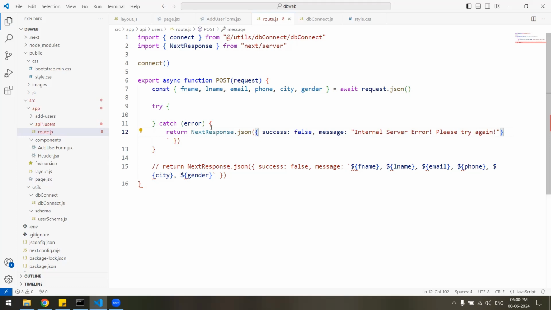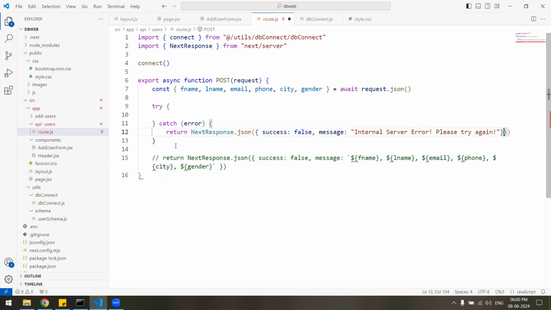All right. Then inside try, first of all, we are going to check if there is already data that exists with the same email ID or not, because we want our email IDs to be unique. We do not want any duplicate email IDs to be inserted into the database. So for that, we'll put a condition. First of all, we'll declare a variable const checkUser is equal to await.